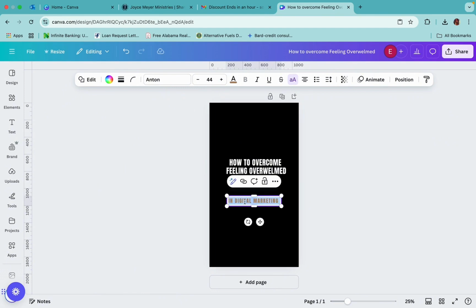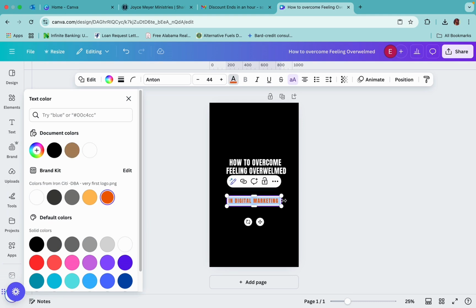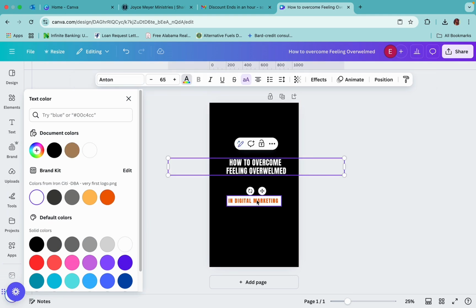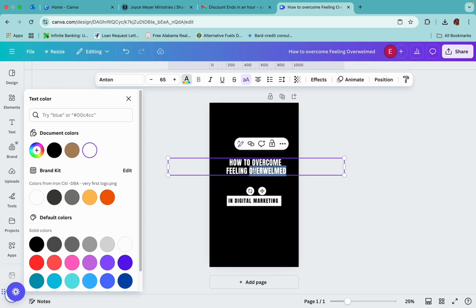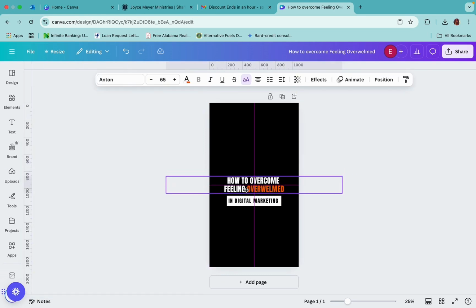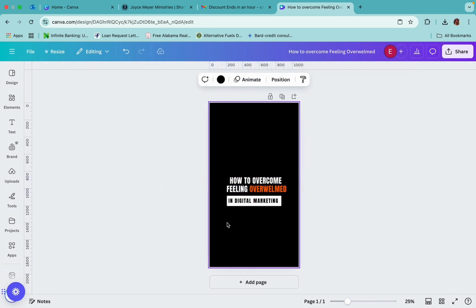All right, my colors are black, orange, and white, so you would change it to whatever your brand colors are. No, this would actually be black ebony, black. And then this would be orange. Okay. And we'll move them closer together. They're kind of off a little bit, so let's center it. There we go. Now you have your black or your white background, right?